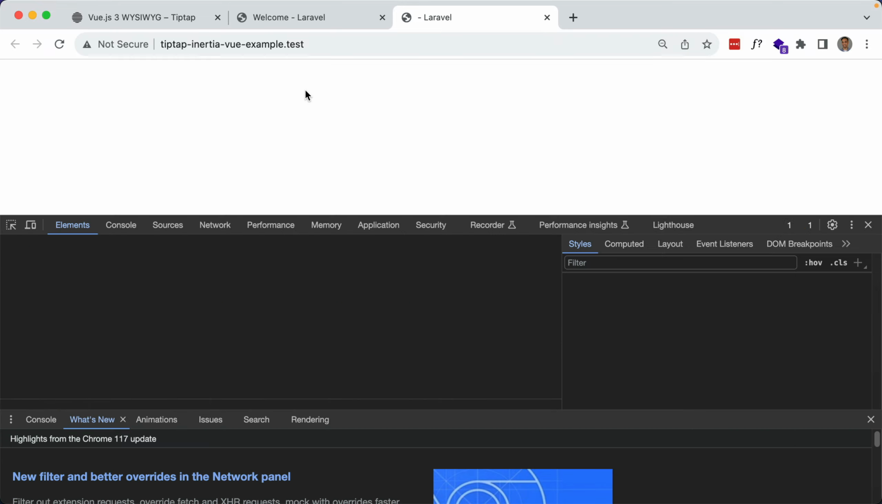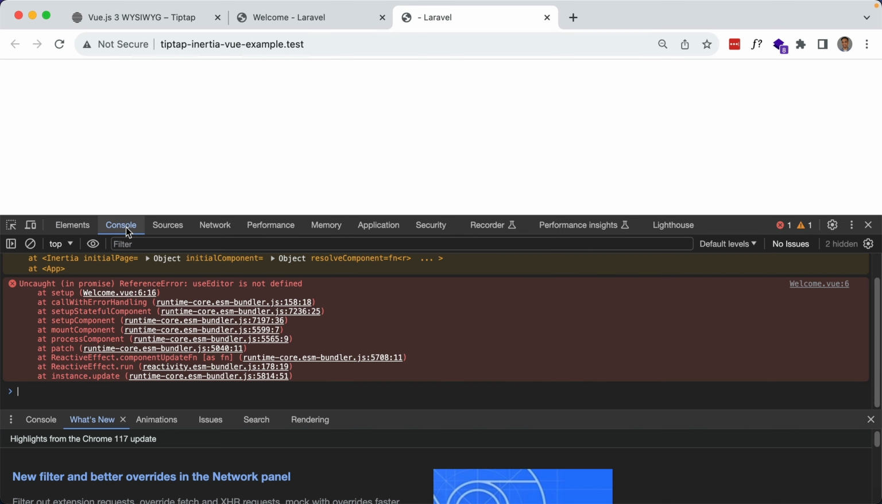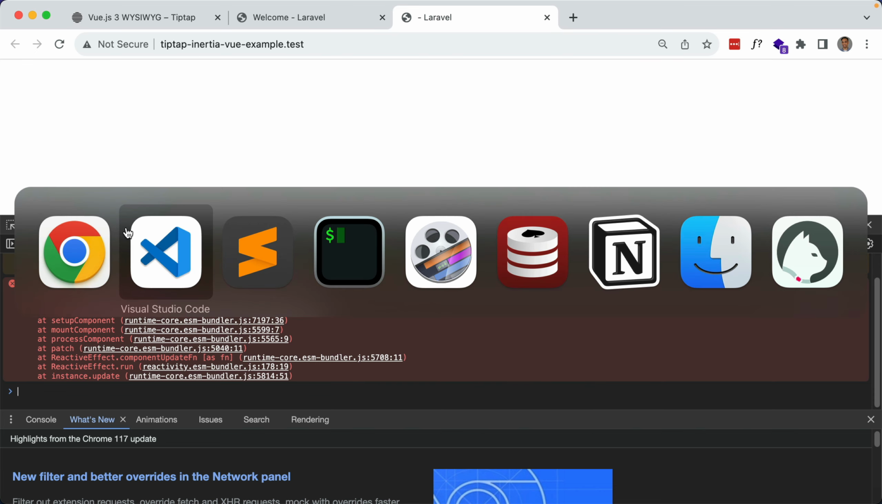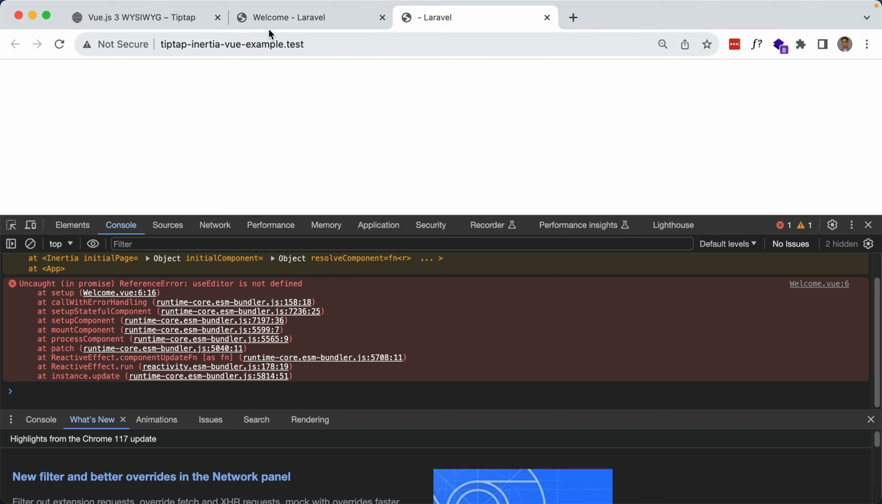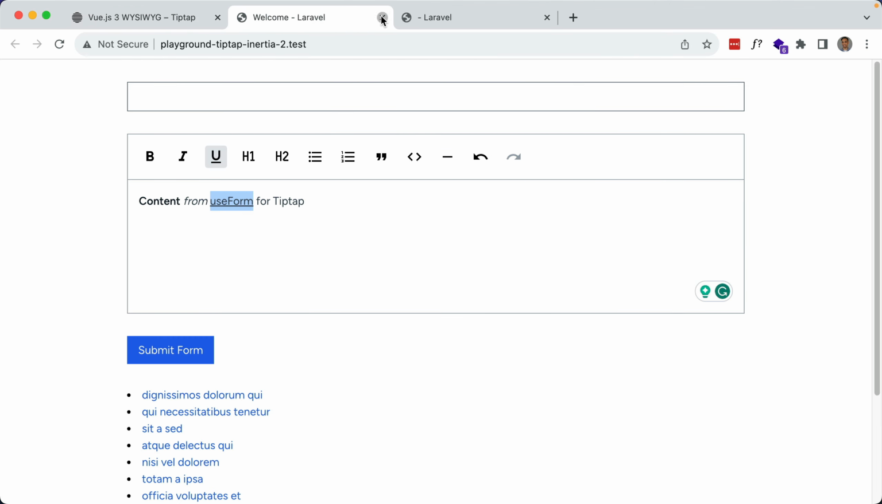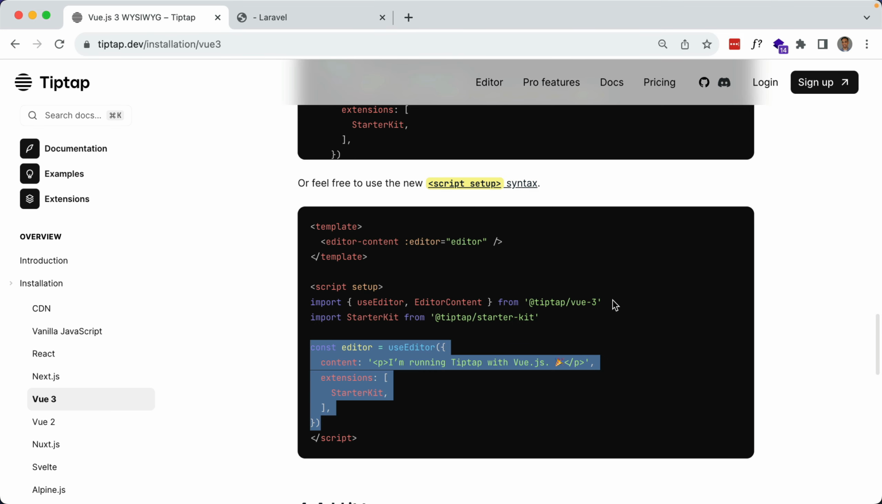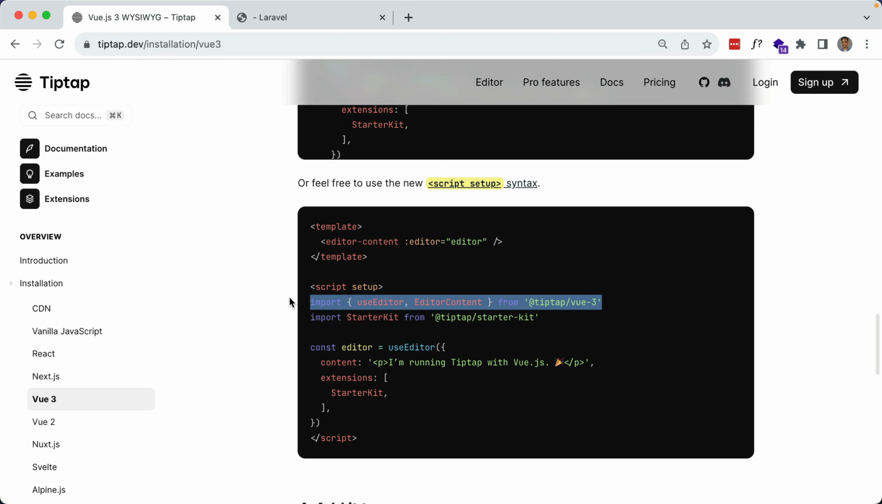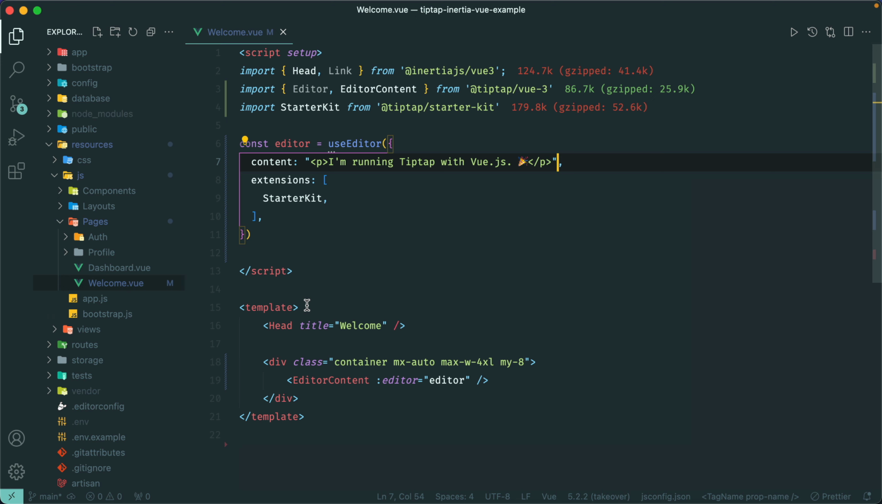Maybe not. I forgot to import useEditor. So that should be, we can close this within Tiptap. Did I import these? Thought I did. Oh, it should be useEditor instead. Okay.